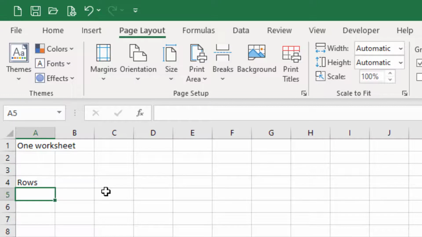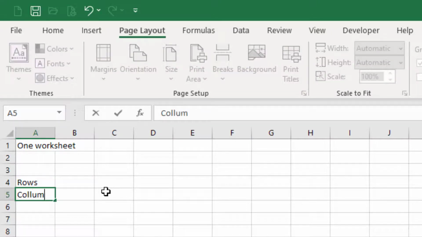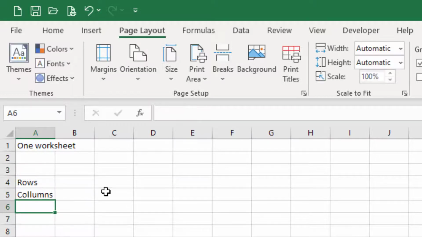In cell A5, I write columns, and I intentionally misspell it. I enter it anyway. Now I realize my mistake. How do I correct it? I select the cell once more.